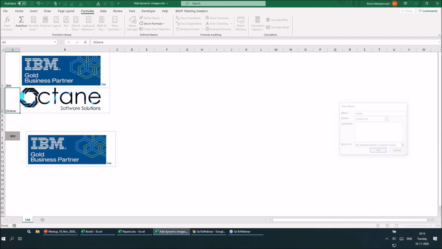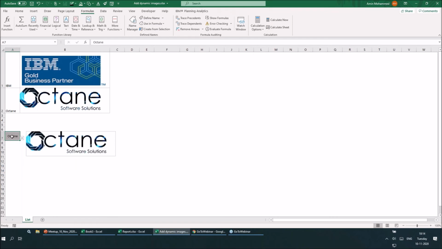When I click enter and close it, now I just change this to, for example, our index, and you will see that it works just like the INDIRECT. So that's how you can update images dynamically in your reports and show them over there.